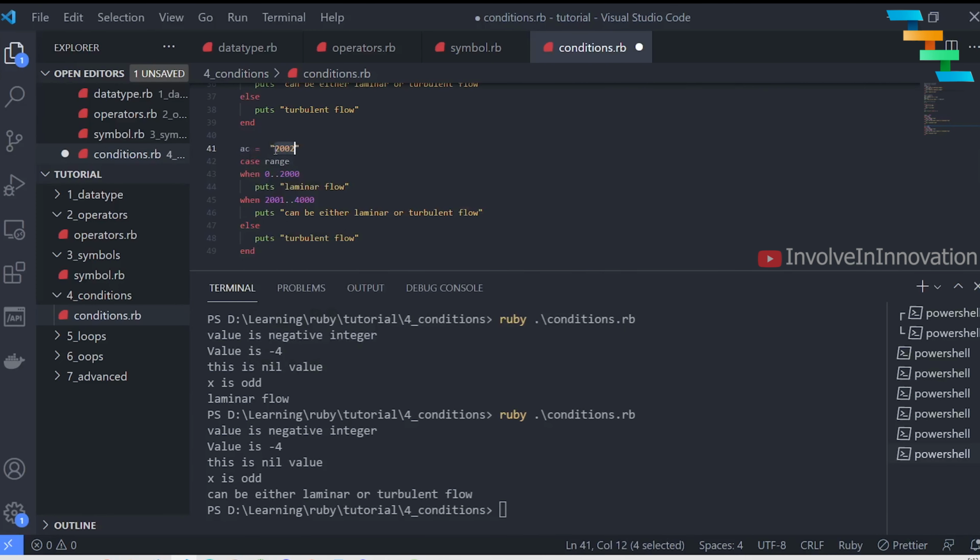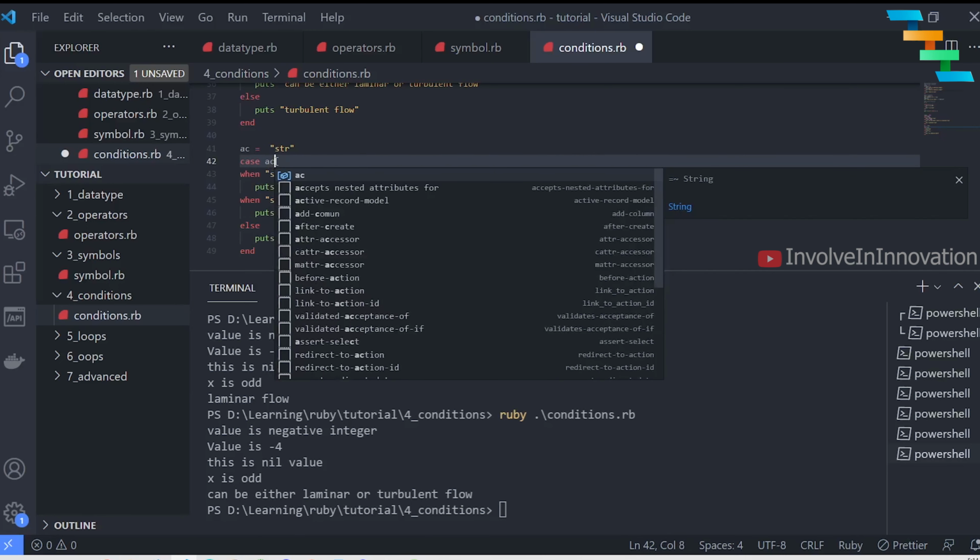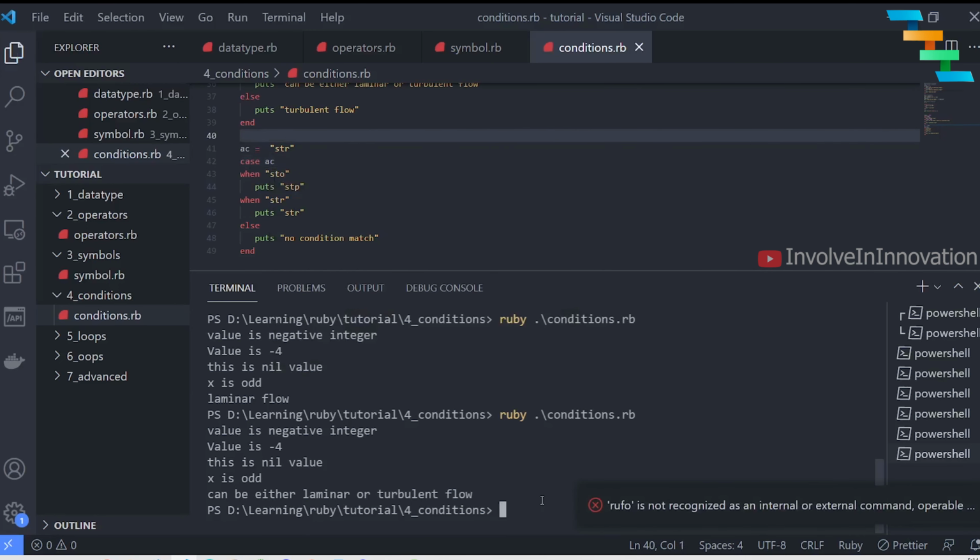Now I will give some strings: str, stp, and str, and no condition. Here, instead of range, I will give AC. Now if I execute this code, I got str.